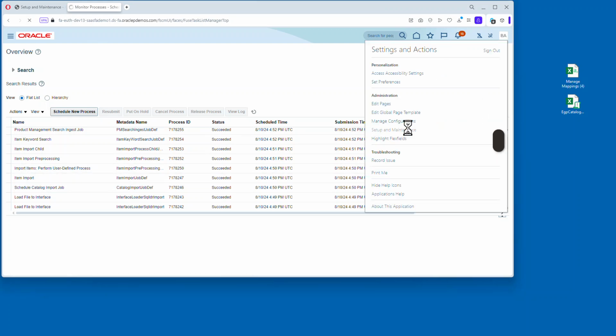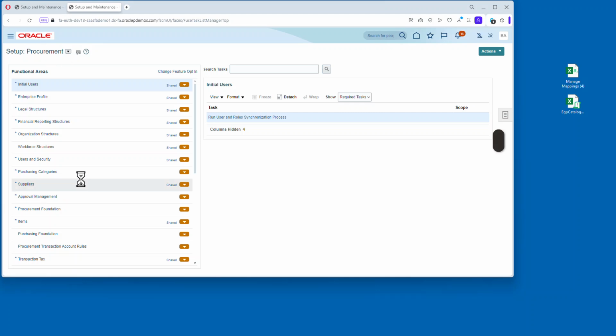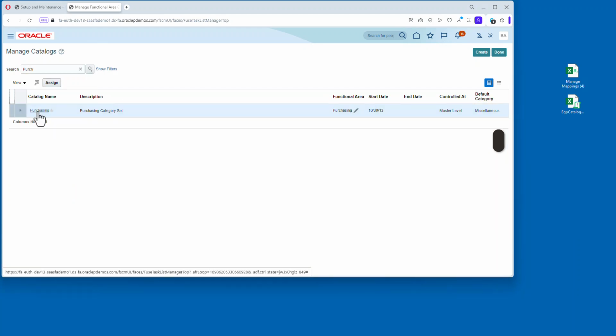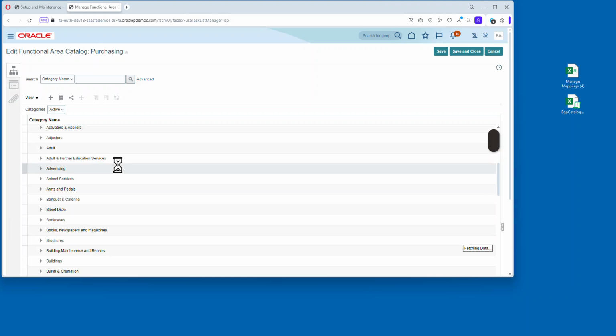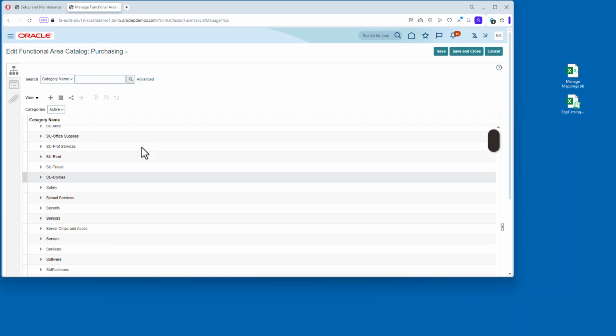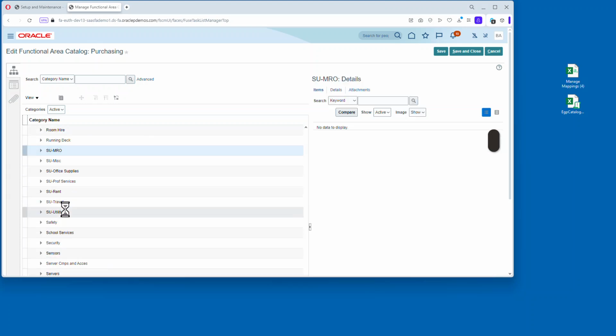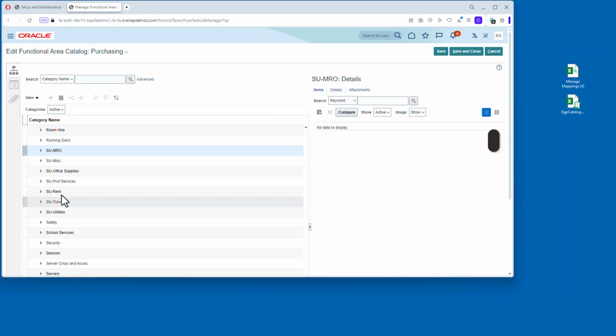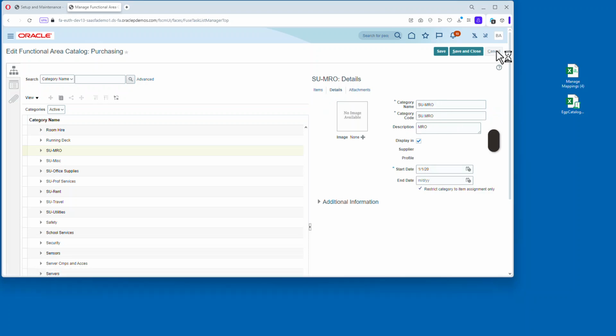Next up, we need to go and take a look at the categories that we've imported. Okay, purchasing again. We'll scroll down and there they are. Okay, the SU-MRO, etc., etc. You'll see them here. I'll bring this file back up. These are the ones that we just imported. So we naturally wouldn't be importing five, or you could, I do, but normally you would have hundreds, perhaps even thousands, but hopefully in the hundreds.